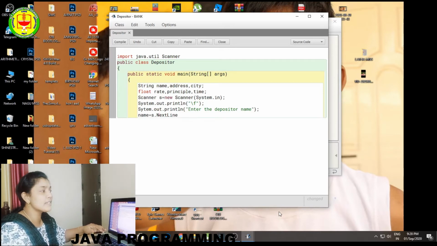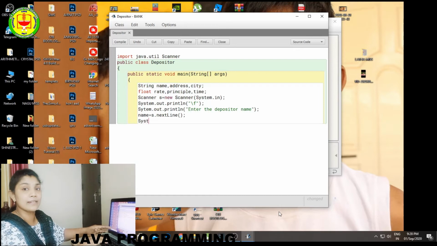This nextLine command is used to read a string or any character if you want to input through the keyboard. If it is an integer or float or decimal related number, we use the nextInt command. So nextLine means accepting characters.